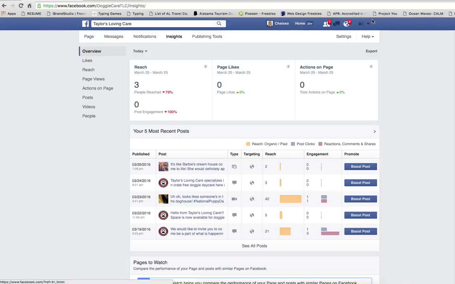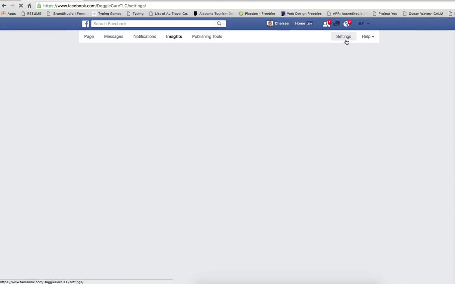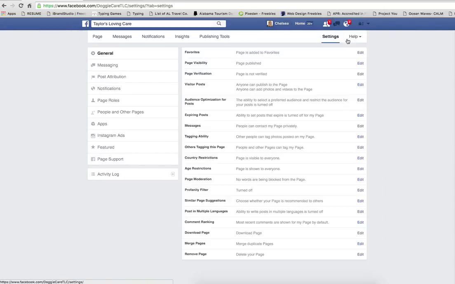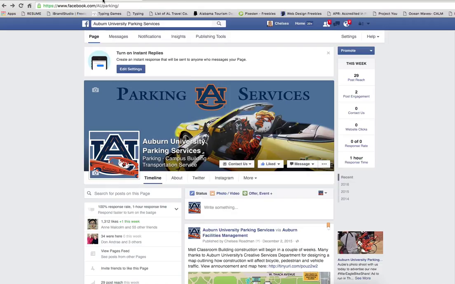Something else that you can do is go into your settings and you'll be able to set your payment. Now I can do that for you. We can talk on the phone so that it is confidential.